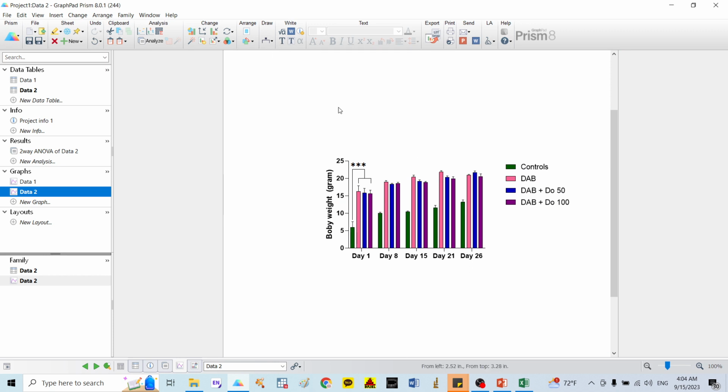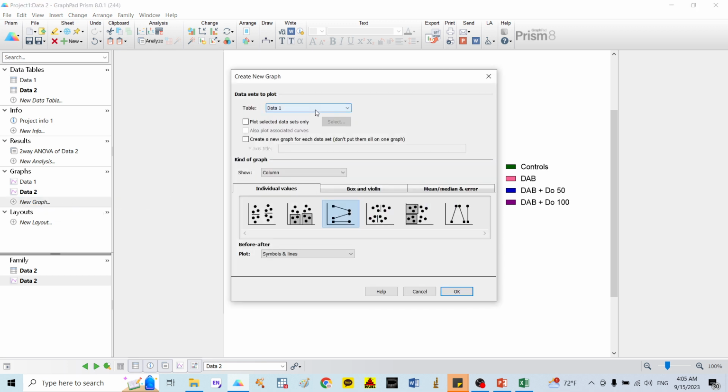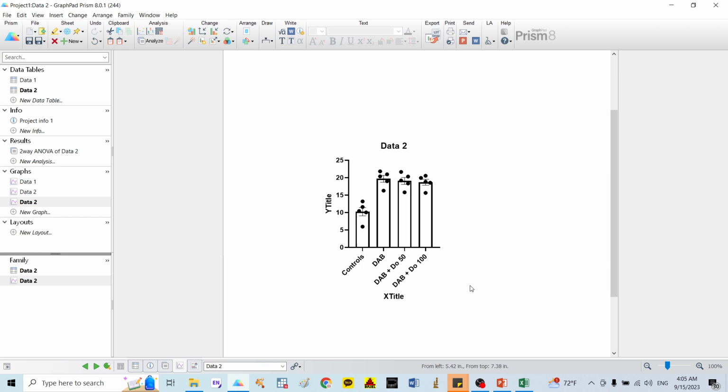Here they call it two-way ANOVA. So now I want to make the graph for one-way ANOVA. Here you do not need to do everything, you only click the new graph and select the data too, and here you choose the column, and here you select the graphic individual values, and here I prefer to choose the mean with SEM, and I click OK. So now I have the graph comparing between two groups, but only focusing on the body weight, only one variable.